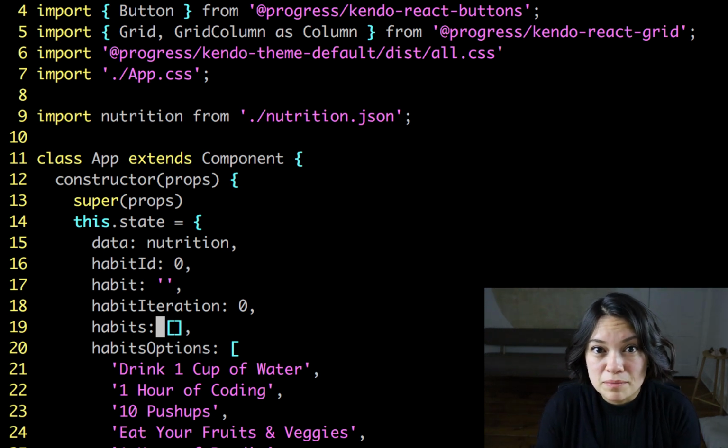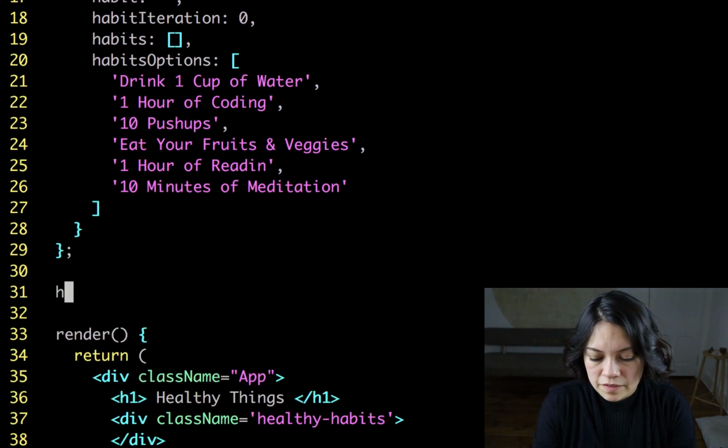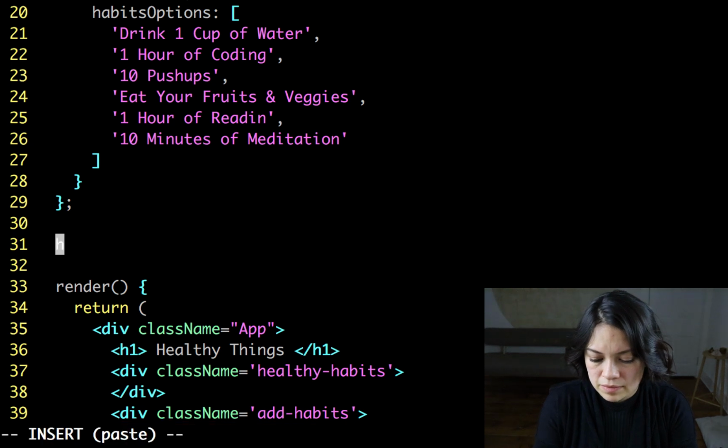With all those things, we can start making our handler functions now. First, we will handle name change.